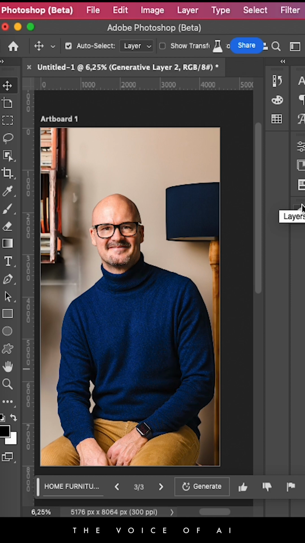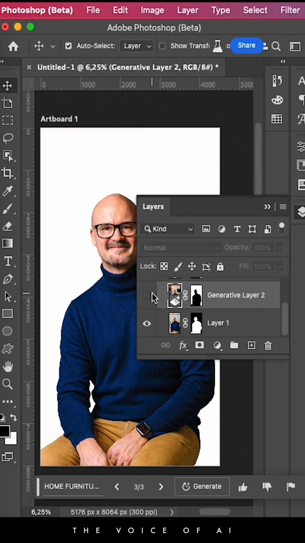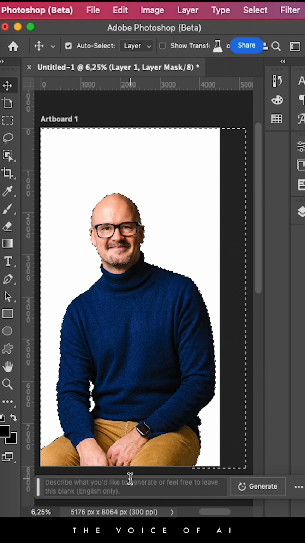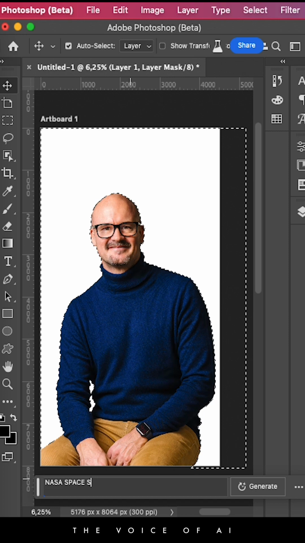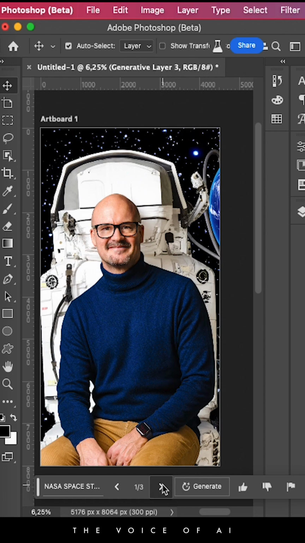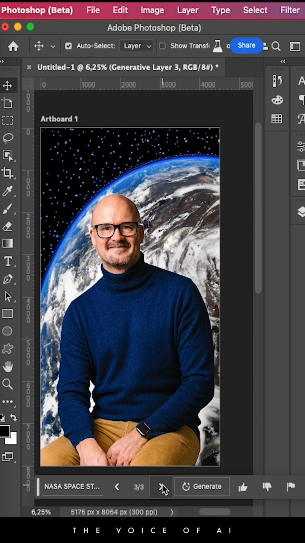Right then, so let's go up to layers again, and we'll do exactly the same. We'll just switch off that layer first, and we'll just select again and inverse. And here we go. Let's do a NASA space station. Let's put that in there and generate again. And you can see that every time we're generating a little jetpack or something, a satellite in the background. And the third one is the planet, so the Earth. So you see how simple it is to generate. It's just like getting stock imagery, but much quicker.